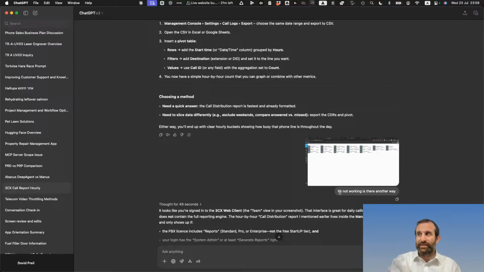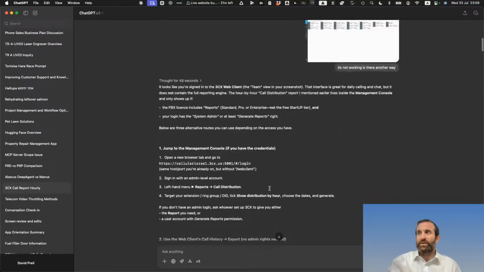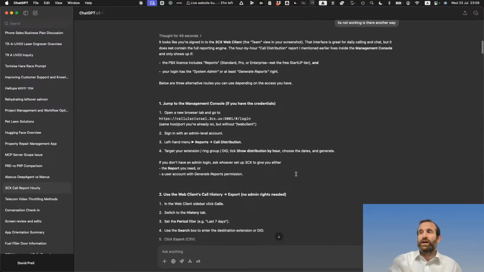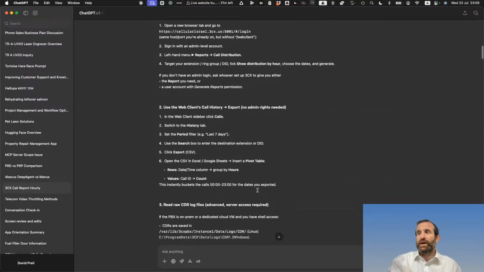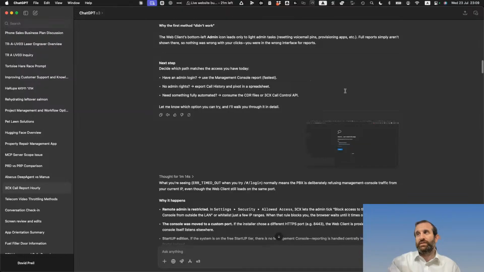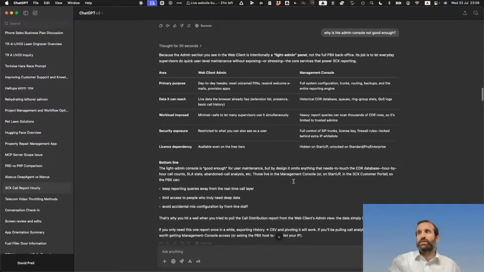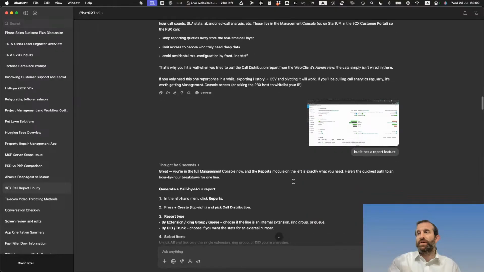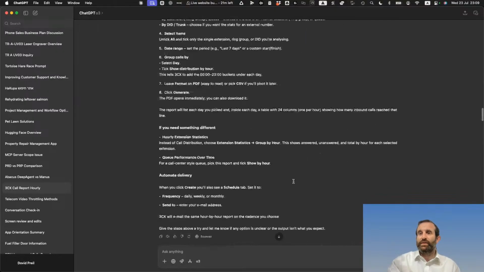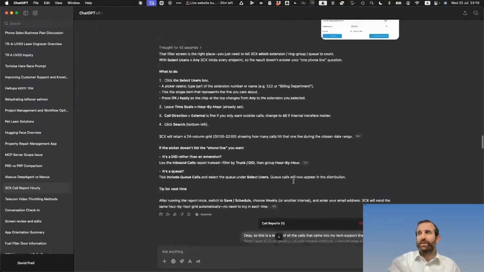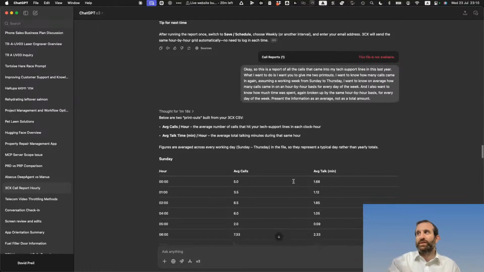I said, it's not working. Is there another way? And I was able to say, you're looking at the wrong page, and it pointed me to the right location. And eventually, I said, this isn't working. I said, okay, try this. And it troubleshot with me a little bit. I kept giving it screenshots, and eventually it was able to give me this report.